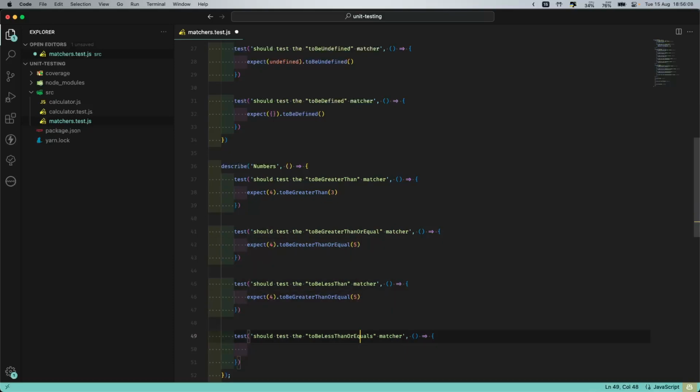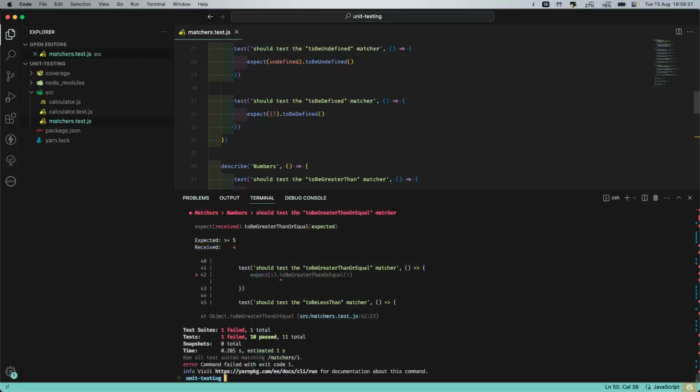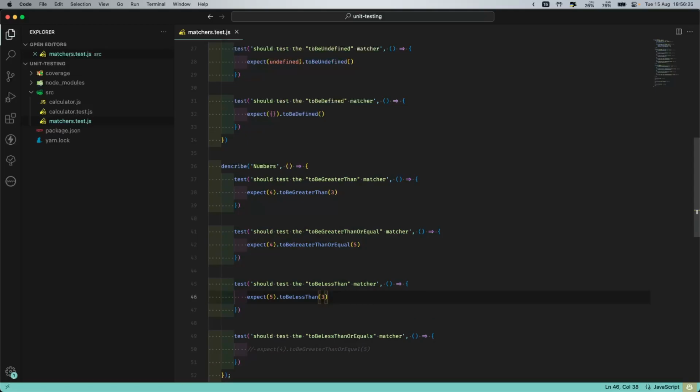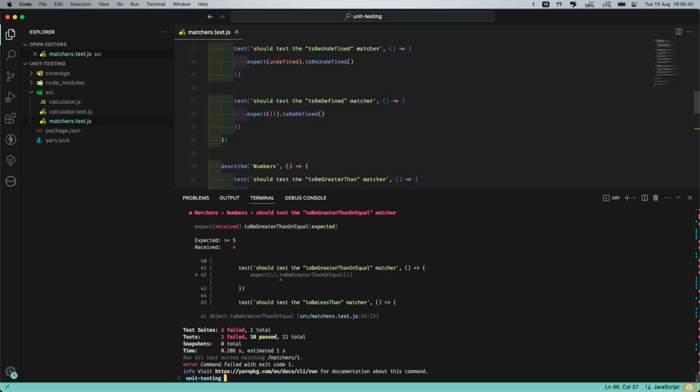And the same will happen again here to these next two guys. So 5 to be greater than or equals to 4. Sorry, we should use to be less than or equal. No, it's just less than 3. In this case, it will be, of course, failing, right? Because 5 is not less than 3, but is less than 6.